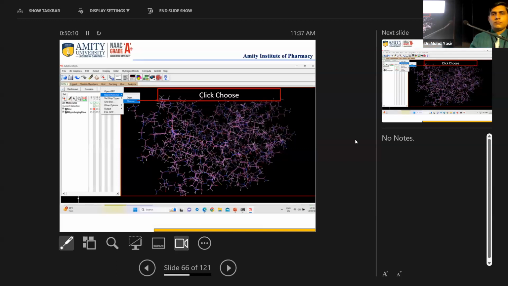Now, this thing is completely different. The second thing is the preparation of the grid parameter file and the grid box. Okay, why this? Why is there a need to create a grid?